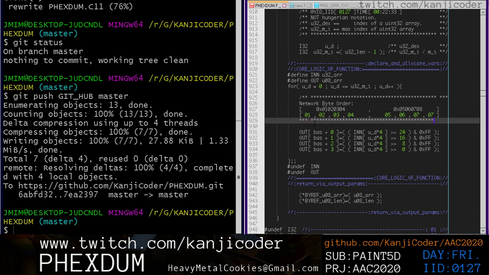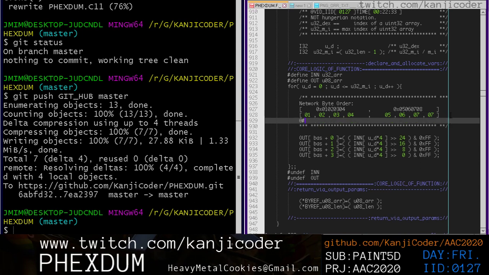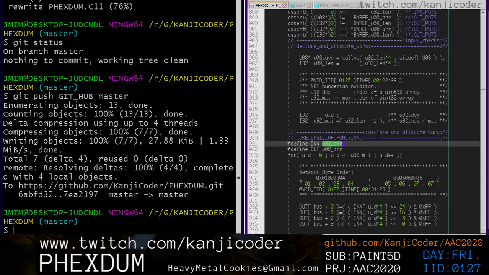So we're gonna keep that as a little note, and then we'll make a note of where this was at vid IID. Okay, so network byte order. This output is the U08 array. Now, do we malloc the memory? It doesn't look like we mallocked any memory, did we? Or did we calloc it? No, we callocked it up here. We're good.